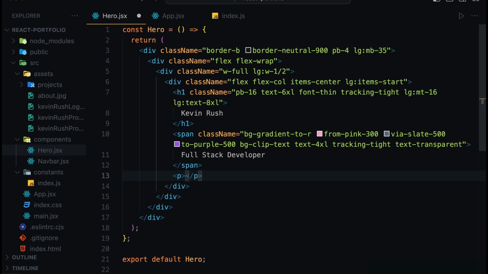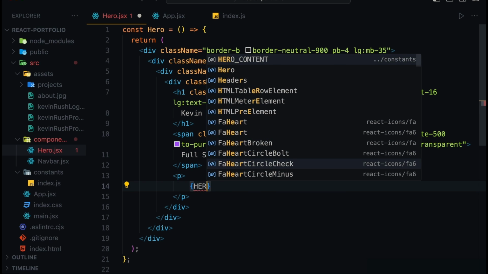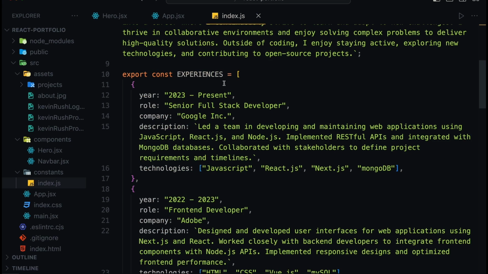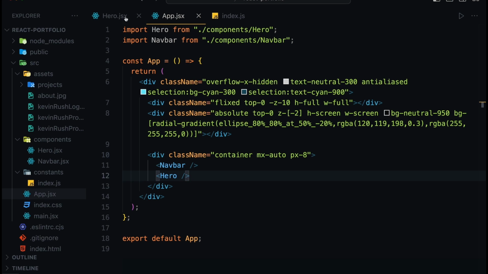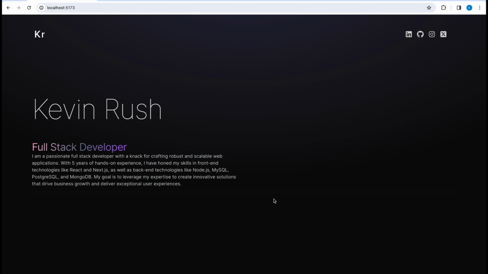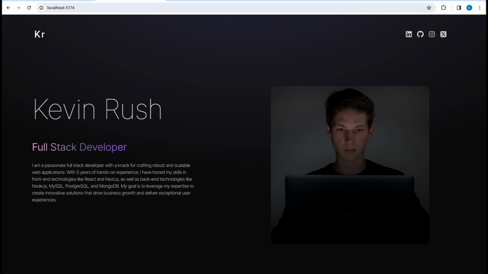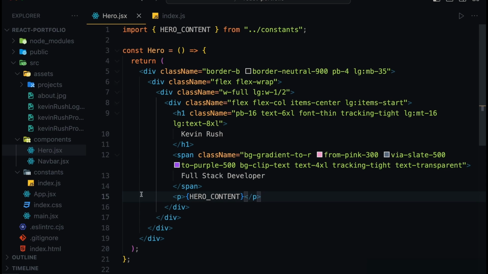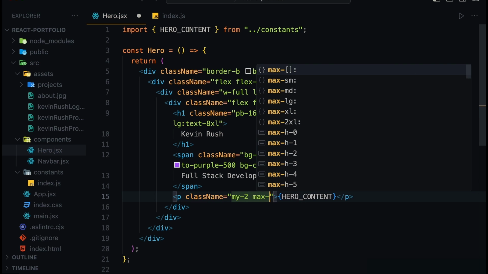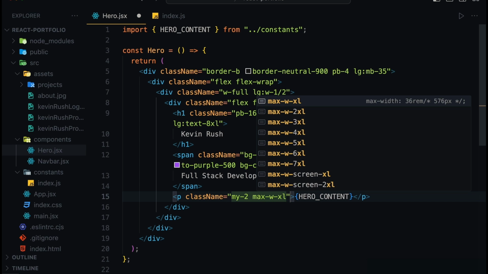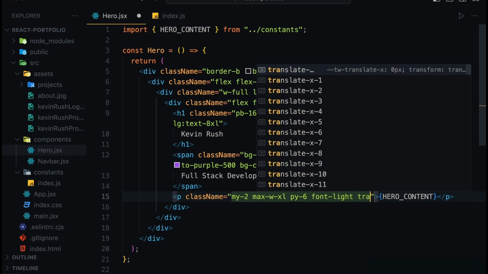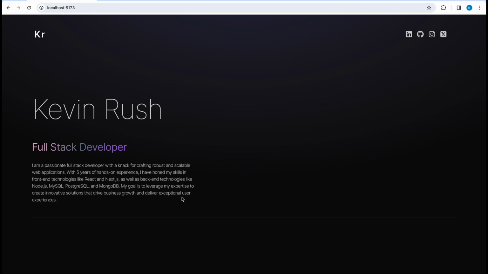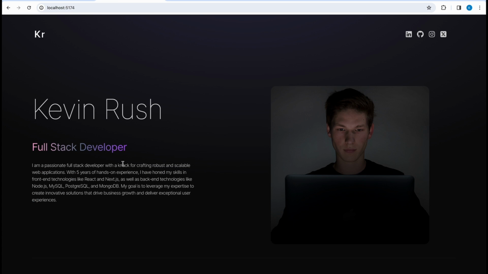Let's also add the paragraph. This will come from the constant index file. Okay, so we have the paragraph which needs styling. Margin on y-axis 2, max width XL, padding on y-axis 6, font light, and tracking tighter. Okay, so this looks better. And this is also matching the final version.